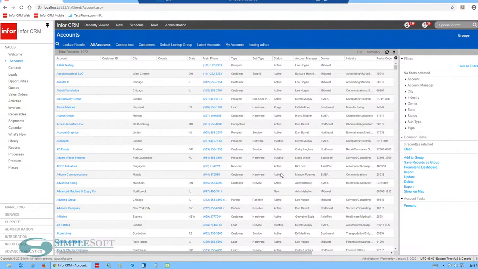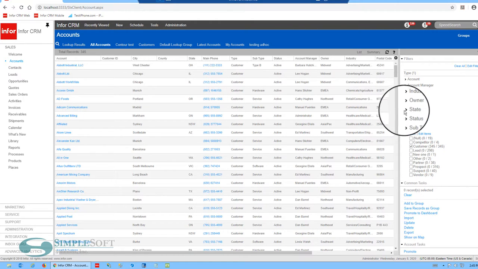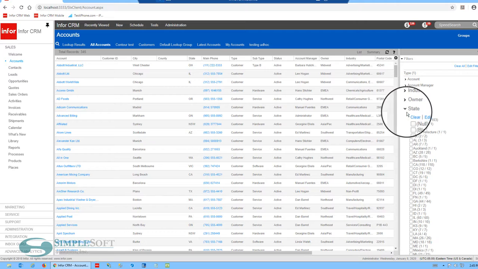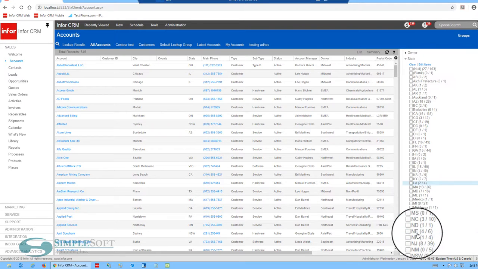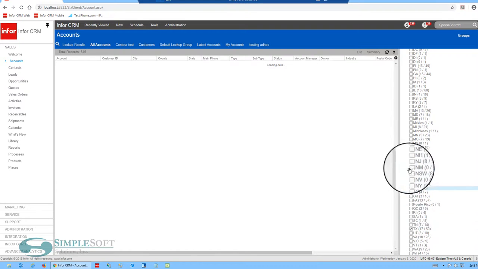Let's take a quick look at using CRM filters. They live over here on the right-hand side. So we're going to filter by customer and by the state of Texas. As you can see, there's several other options and they can be customized as well.